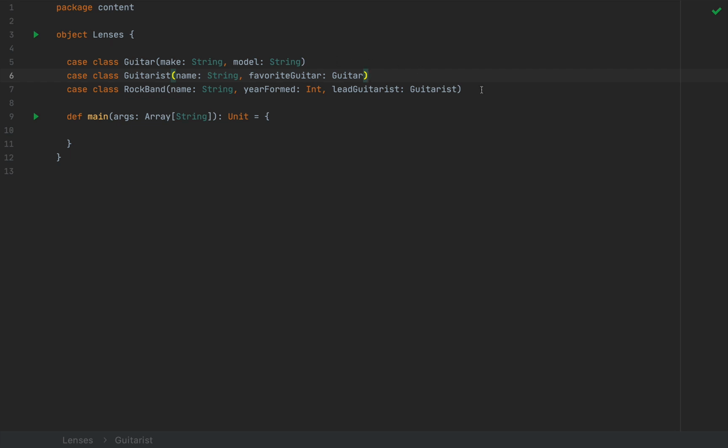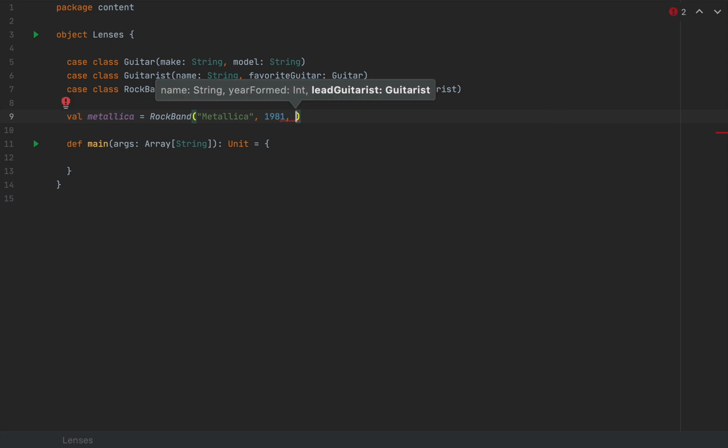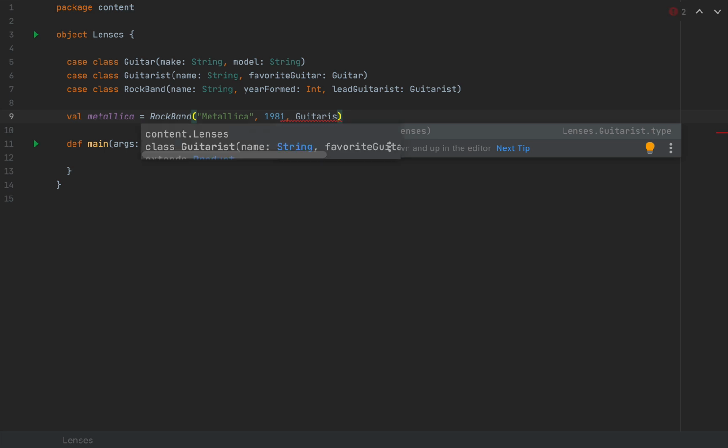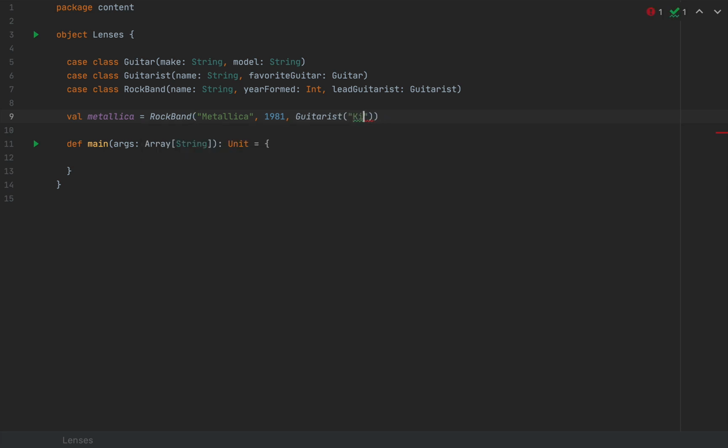Now, let's assume that we have created some bands for our database, and I'm going to define a val called, say, metallica, which is a RockBand with name Metallica, formed in 1981, and the lead guitarist for Metallica is Guitarist Kirk Hammett, and his favorite guitar is a Guitar with the make ESP, and the model of the guitar is M-II with Roman letters.